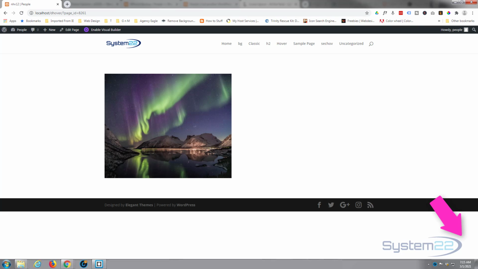Well, we've got a very simple little hover effect for you today. We're using the Divi theme here. We're not using any external plugins. And we've got an image. When you hover over it, it's got a nice little slide in title and subtitle there. Really easy to do. There's no coding involved with this today. So let's get started. First thing I'm going to do is enable my Visual Builder.